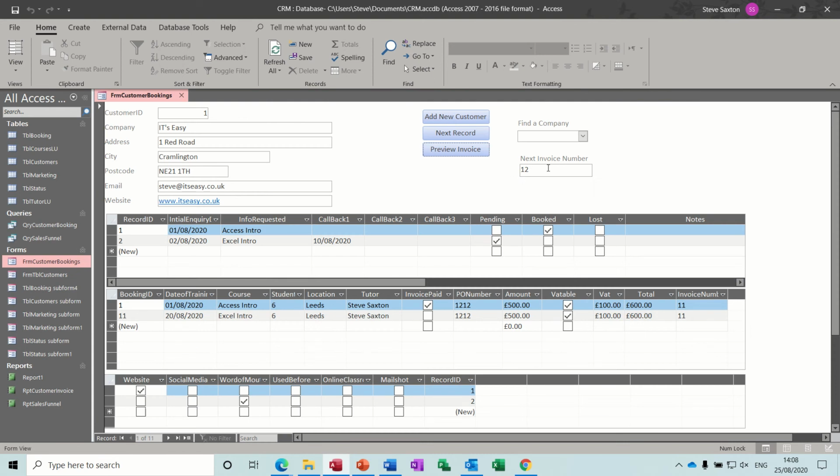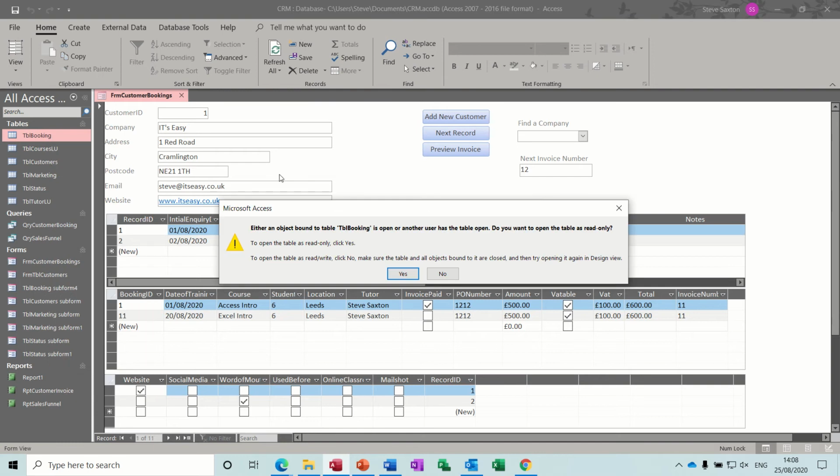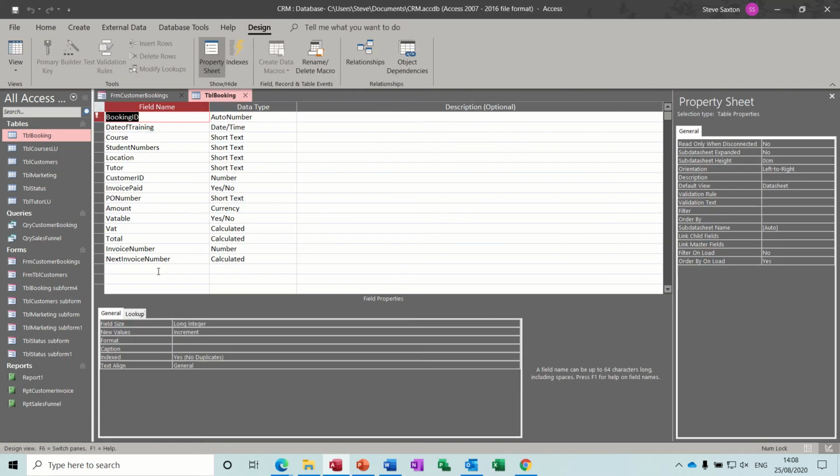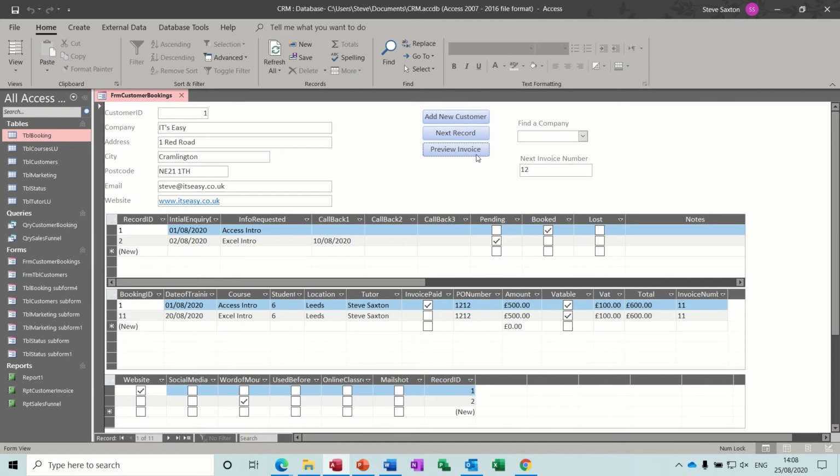It's also got this little box which tells me what the next invoice number is. So what I did there was I went back to the bookings table and into design. I just added a calculated field at the end, which looks at the invoice number and then adds 1 to it. So that's always going to be telling me the next number. The next number is 12, so when I get a booking, I can just add that in.